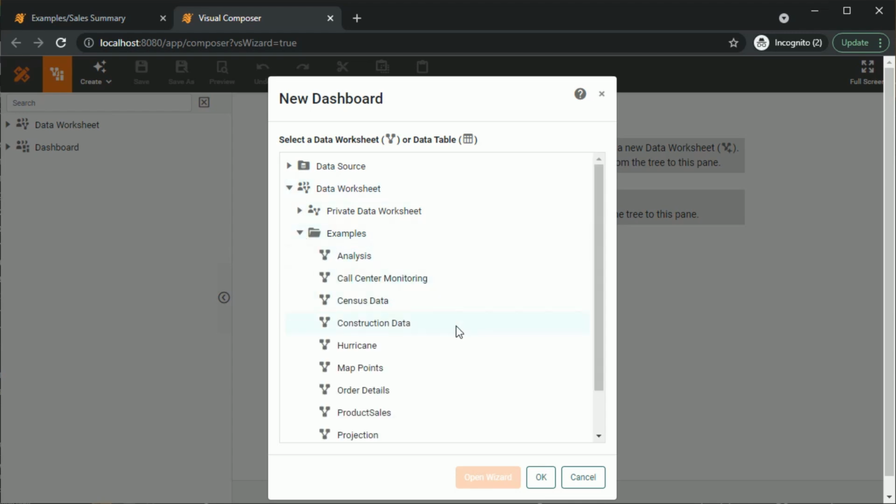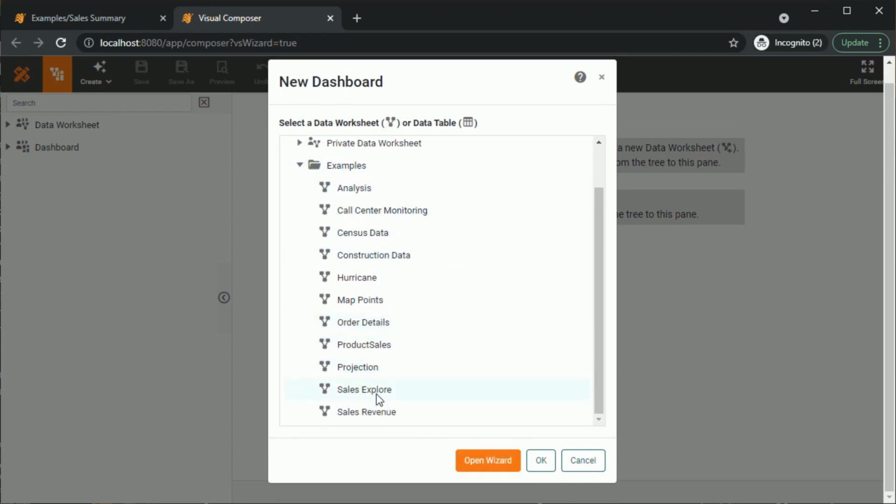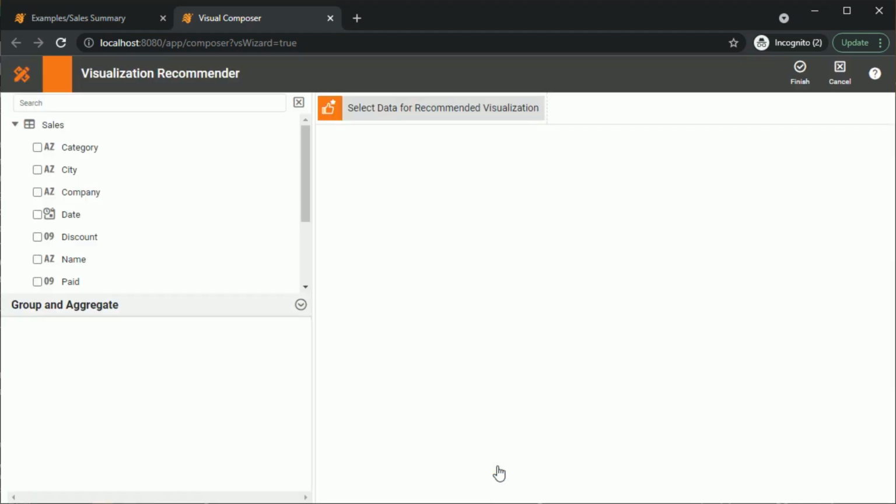The Sales Explorer data worksheet. You have a choice now whether you want to use the wizard to help you design the dashboard or whether you want to proceed directly to Visual Composer, which is the full dashboard design tool. Let's take a very quick look at the wizard. We'll press the Open Wizard button, and this displays the Visualization Recommender.